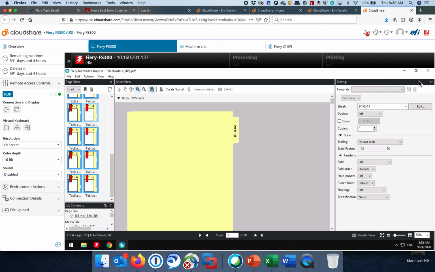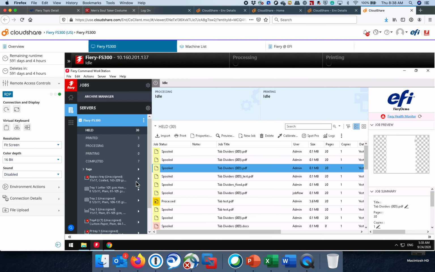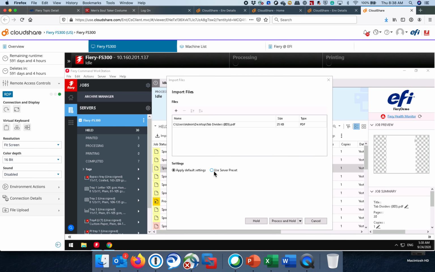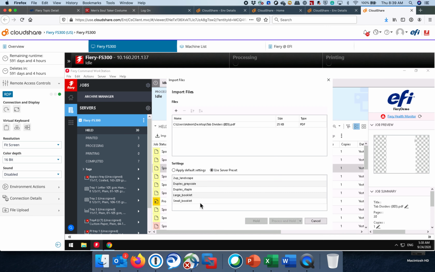But then to get the job in the queue, I could just drag it into the queue, right? And at the time that I'm dragging that job into the queue, I get my little pop-up window. If I had set that Job Master as a template and I attach it to a server preset, all they'd have to do is select the server preset and then process the job, and it's printing with all those setup changes that we just did in Job Master, including the convert to tab image shift.